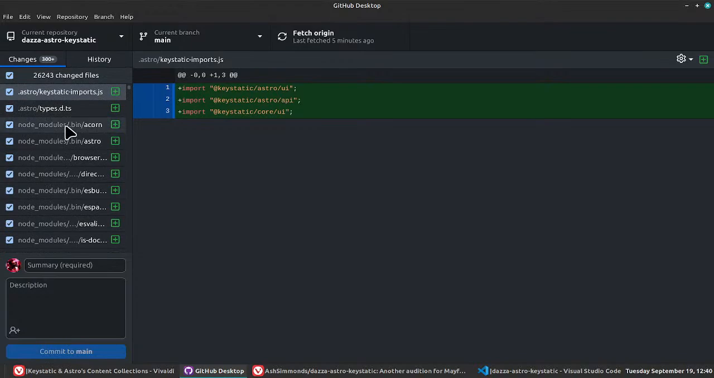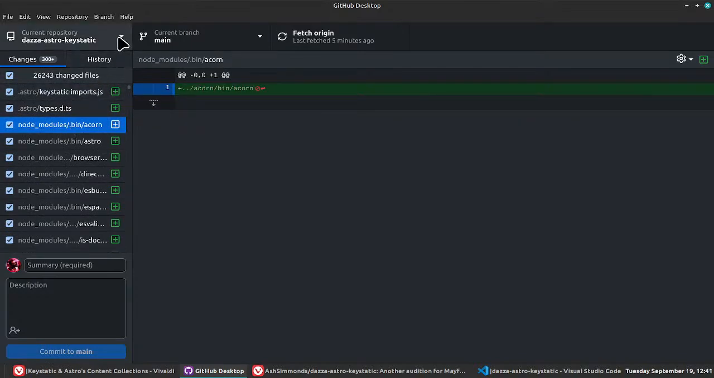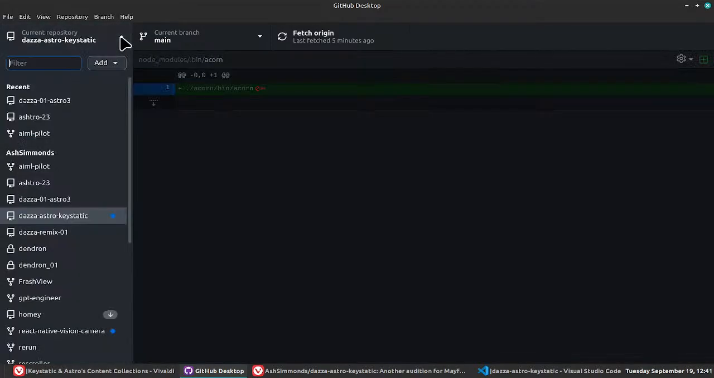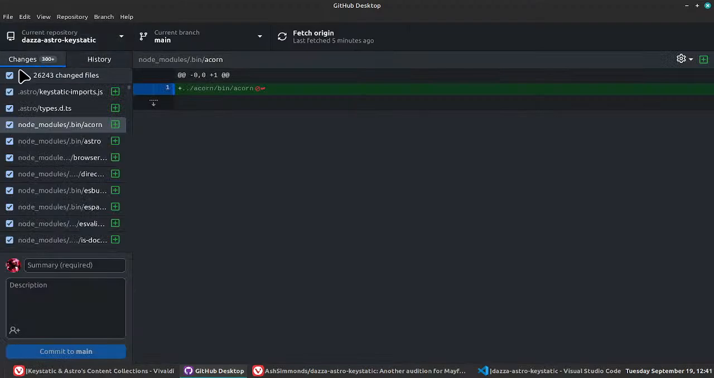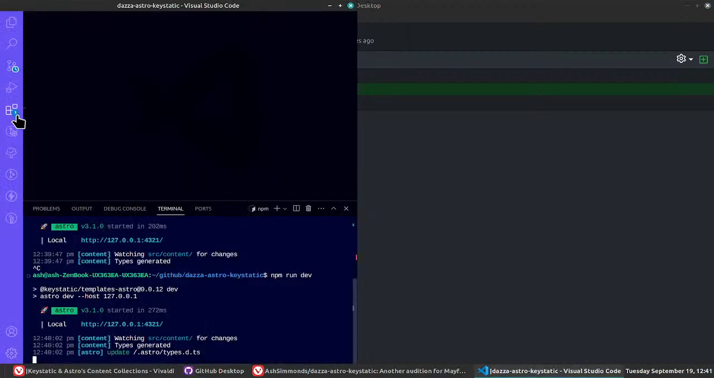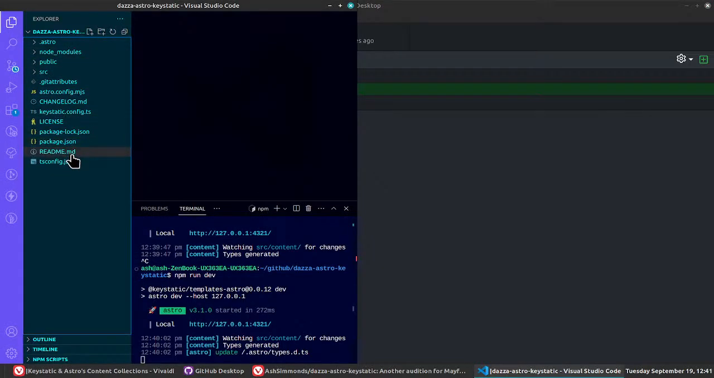Wait. What's all this in here? Why's all the node modules in there? Oh man. Oh, how did it not make a git ignore? God damn it. That's right.